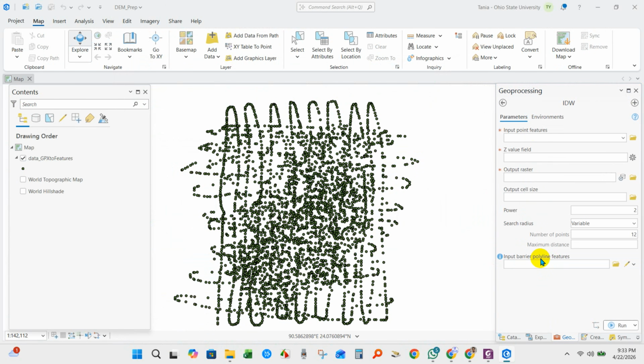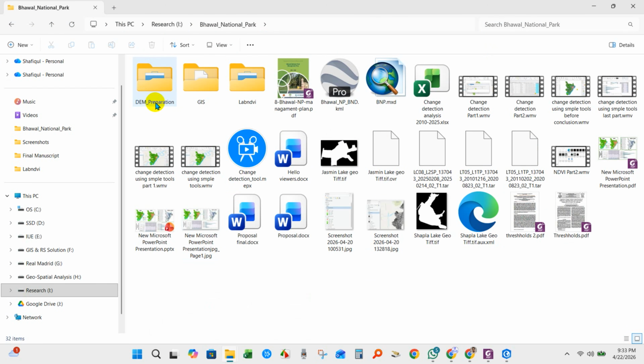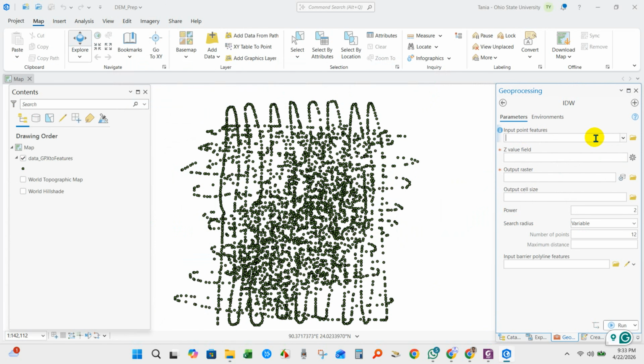After fixing, you can see here. Then again go to IDW and add data GPX features. Now it's fine. Then Z value field, it will be elevation, of course. And output raster, you can rename it. So I'm renaming it DEM. And then click on run.